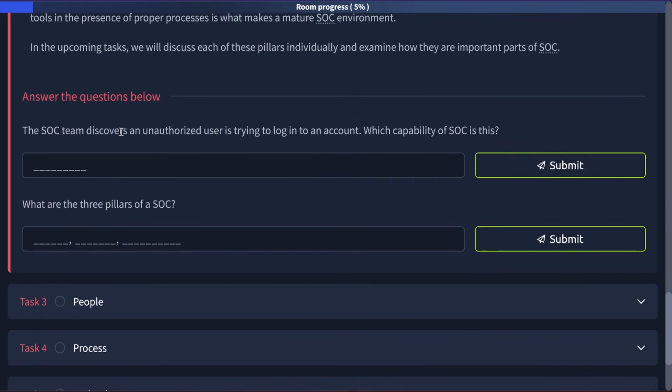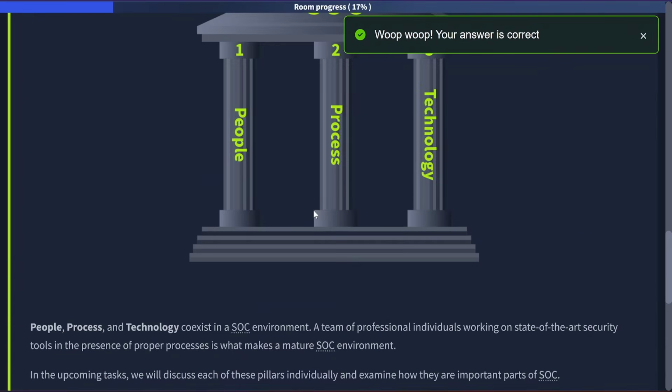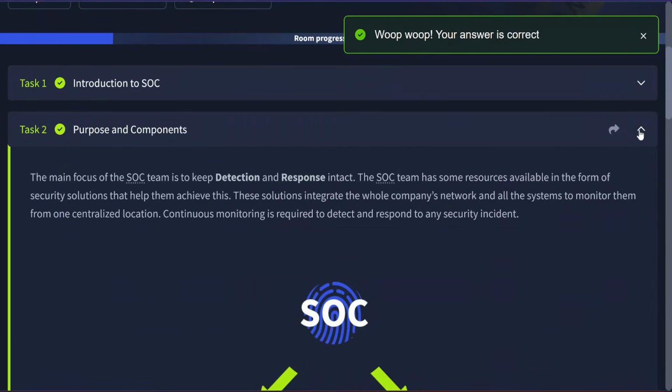So down to the questions. The SOC team discovers an unauthorized user is trying to log into an account. What capability of the SOC is this? This would be detection. And then what are the 3 pillars of the SOC? That's going to be what we talked about earlier: people, processes, and technology. So submit that. And with that, you have finished task number 2, purpose and components.